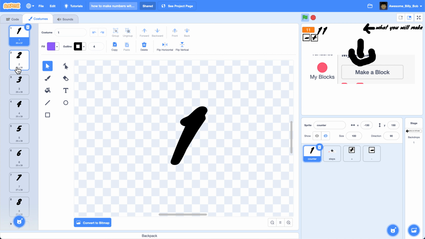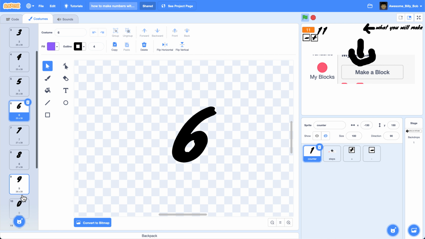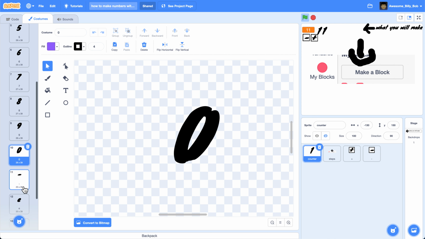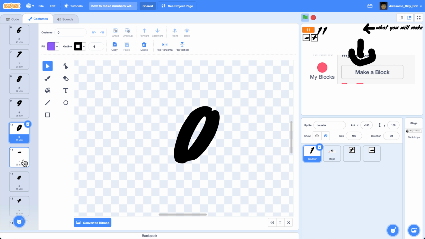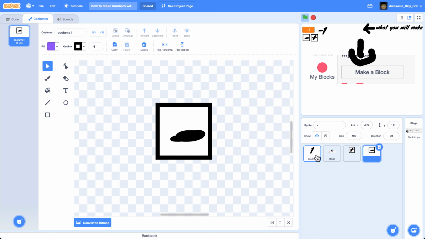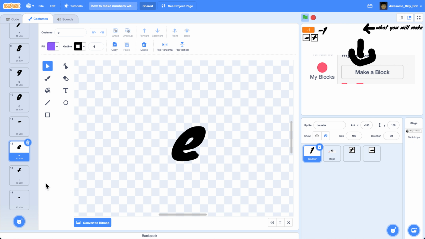As you can see also, this will work if it includes all the numbers from 0 through 9. All the costumes are named according to their character. We have negative for the minus. We have E for like E plus 1 or stuff like that. We have plus for the same thing. And we have point for decimal numbers.